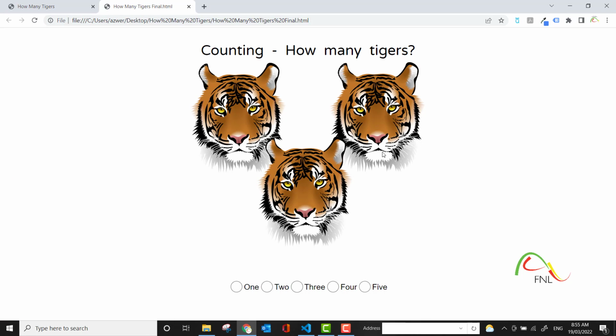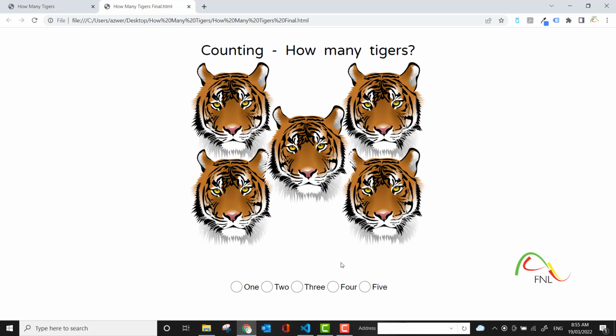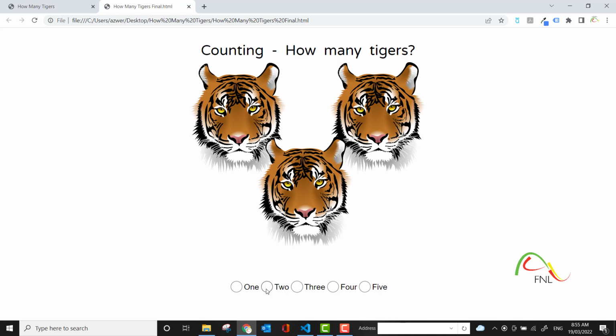It will show you a number of random images of tigers, and then there are some options down below. When you click on a correct answer, it will tell you the answer is right or wrong, and then you will be presented with a different set of images with a different number of images. And if I select a wrong answer, it will tell you the answer is wrong.